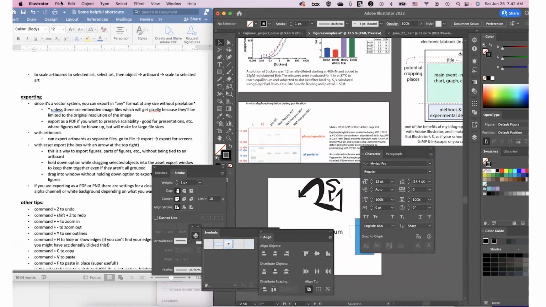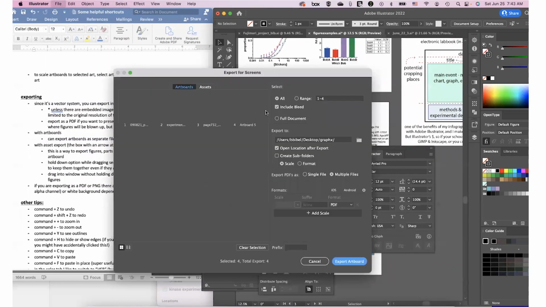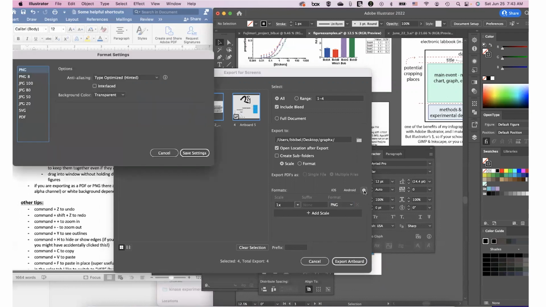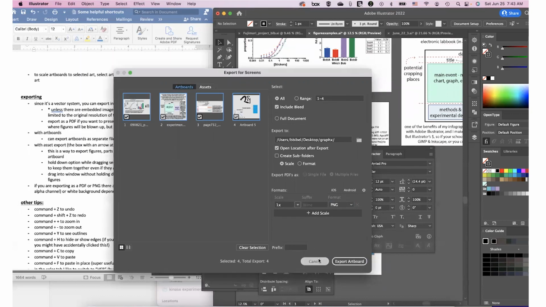Okay, so you can go to File, Export, Export for Screens, and this is going to allow you to export. You can select which artboards you want to export, and then you can add scale. If you have a PDF, the scale isn't relevant, because that's a vector format too. But say if you had a PNG, you can change the scale and that sort of thing. Also, if you're in a PNG or a PDF, you have the options for a clear background or a white background. Right now my background's transparent, but I can also change it to white, or I could change it to black. So you can do what you want based on what you want.